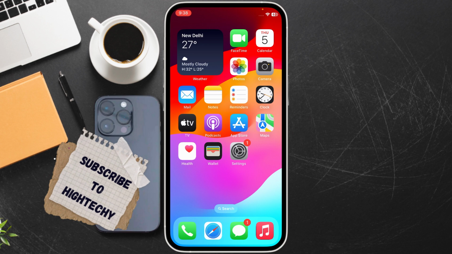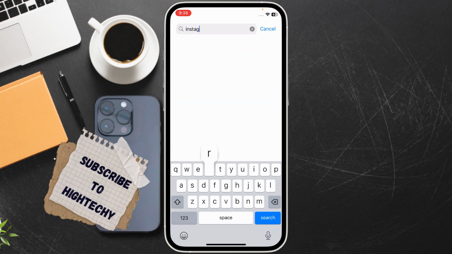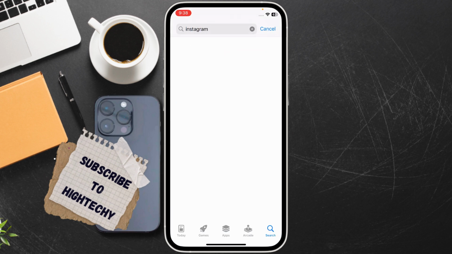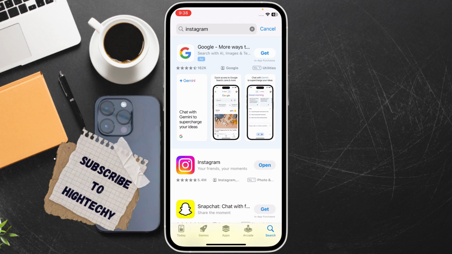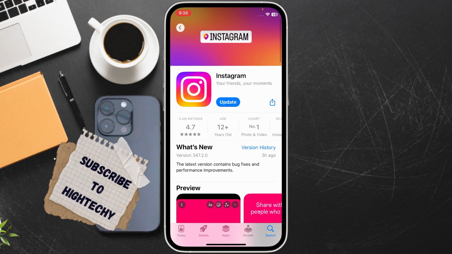Second, update Instagram. Go to App Store. Search for Instagram. Tap on Instagram app and if any update is available, tap on update and update it.